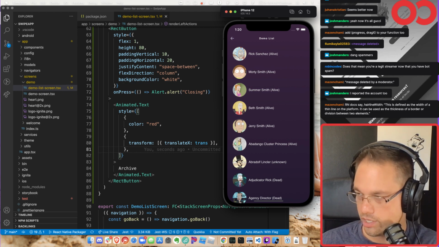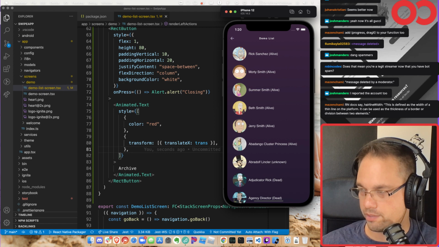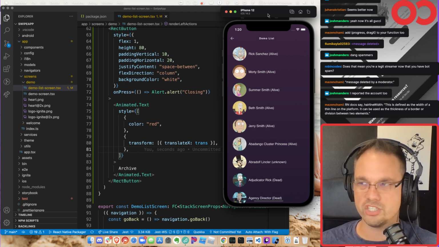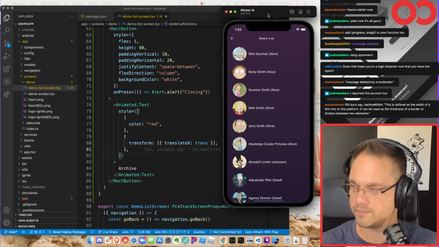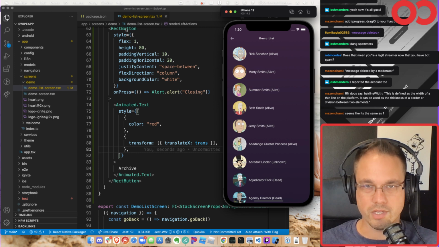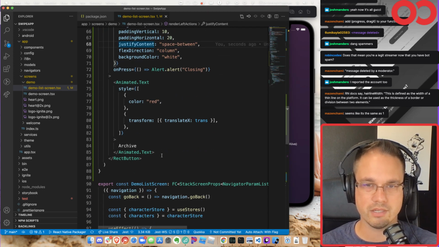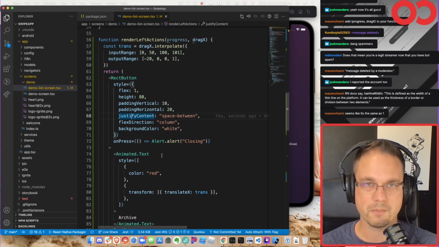Thanks, Josh. React Native docs say hairline width is defined as the width of a thin line on the platform. It can be used as the thickness of a border division between two elements. For some reason, it wasn't showing up in TypeScript. I don't know why. Seems like it's the same as one. The funny thing is though, I don't think it was actually used here, right?